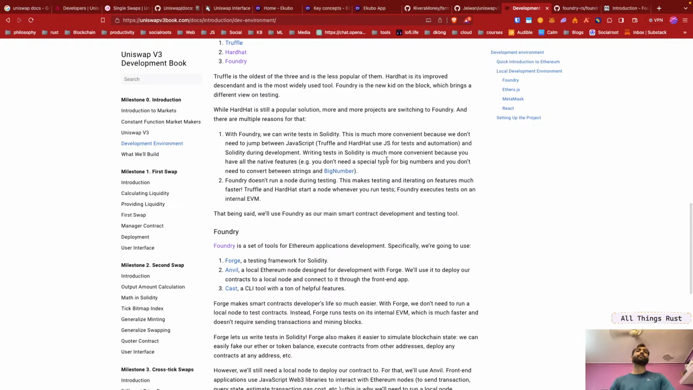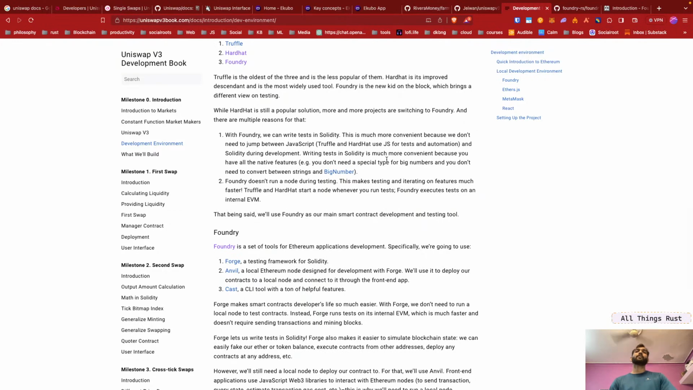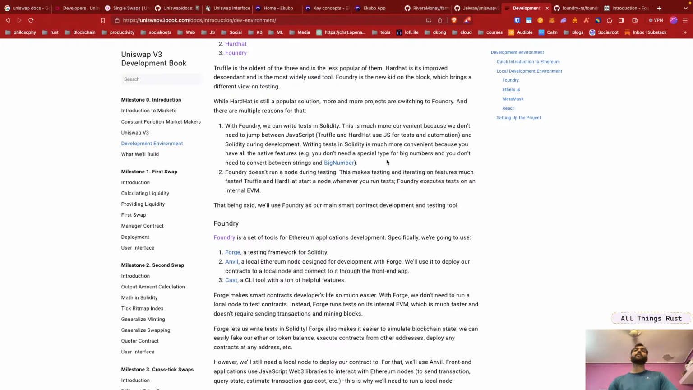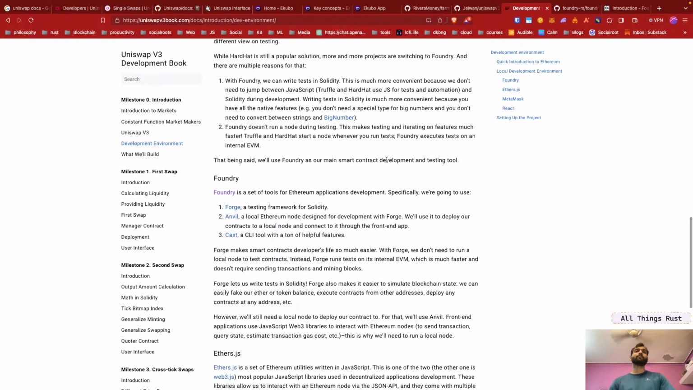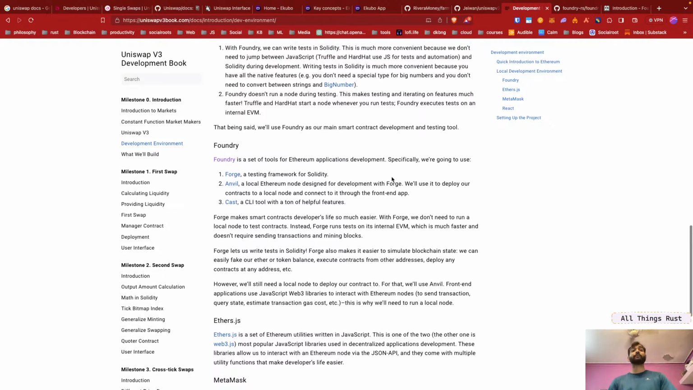There are multiple reasons for that. With Foundry, we can write tests in Solidity. This is much more convenient because we don't need to jump between JavaScript and Solidity during development. Writing tests in Solidity is much more convenient because you have all the native features and you don't need a special type for big numbers or to convert between strings and big numbers. Foundry doesn't run a node during testing. This makes testing and iterating on features much faster. Truffle and Hardhat start a node whenever you run tests. Foundry executes tests on an internal EVM. That being said, we will use Foundry as our main smart contract development and testing tool.